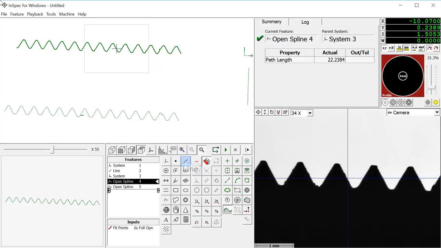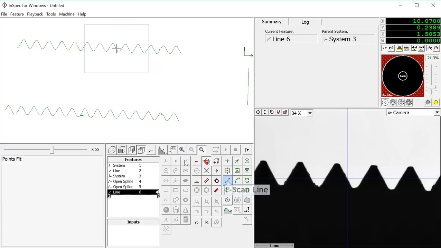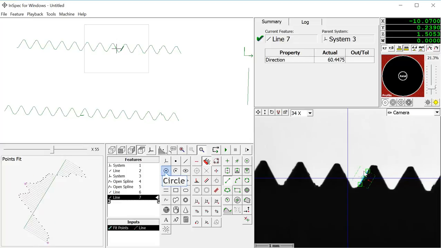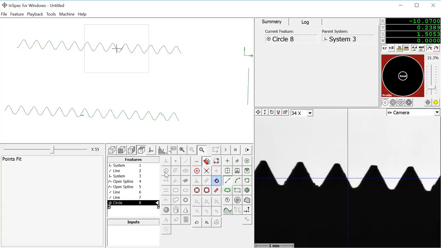InSpec software allows you to measure threads using the three-wire method. For this example, we'll measure threads on a screw. We will start off by measuring a line on one of the threads. We'll go ahead and measure a second line. And then using these two lines, we will create a circle tangent to both of them.